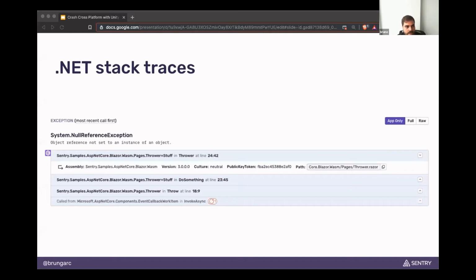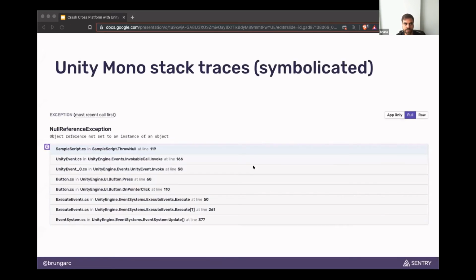And you can see there are line numbers, there are column numbers, right? It looks nice. We have a file path. This was the path in the file system. It goes to the root under the hood. If the assembly was signed, you see the public key token and the assembly name, everything looks great. And then if you see a Unity Mono stack trace symbolicated, you get the line numbers, which is great.